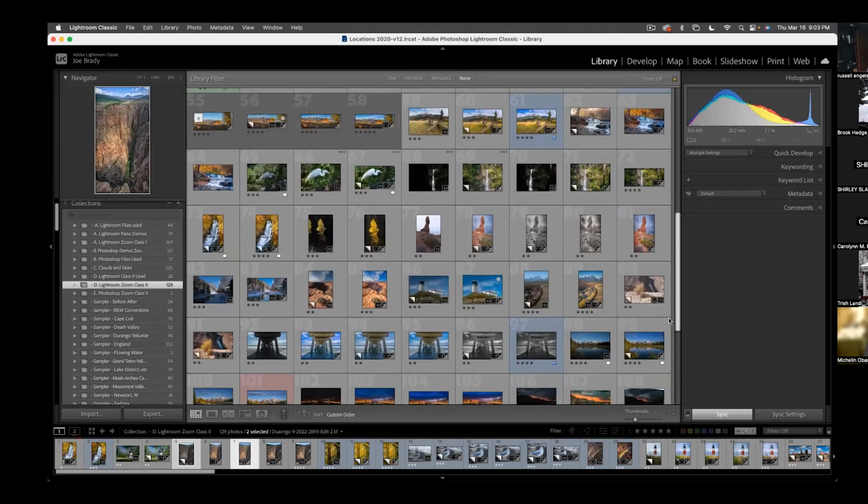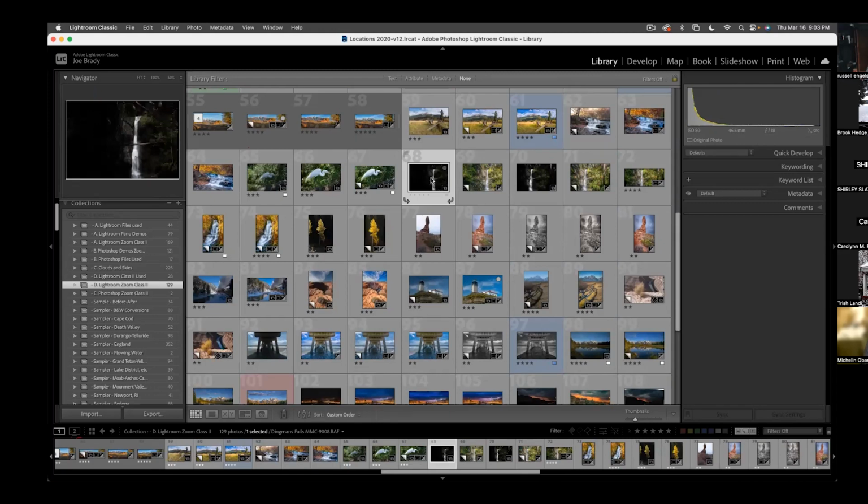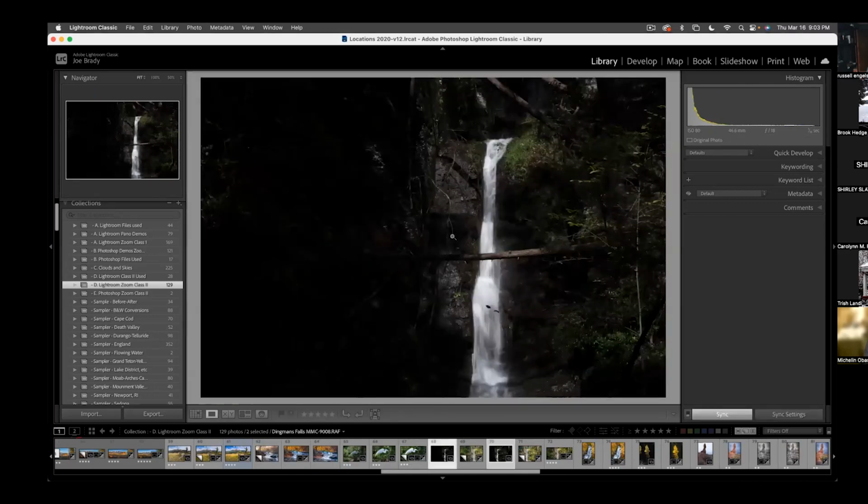Oh, yes. Let's do this one. This is a waterfall, but this is just to show you what you can repair. So you would think there's no saving this thing. And this is a little waterfall. Actually, I showed you Dingman's Falls before. In fact, that was the first image we worked on. This is another waterfall there called Silver Thread, I think.